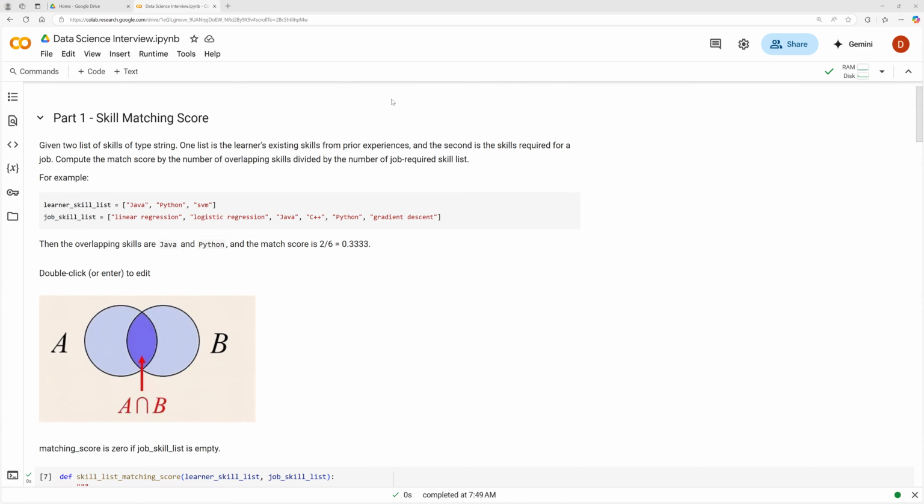So this is a skill matching score question, and it's given two lists of skills of type string. One list is the learner's existing skills from prior experiences, and the second is the skills required for a job. Compute the match score by the number of overlapping skills divided by the number of job required skills. Okay, so we've got two of these.